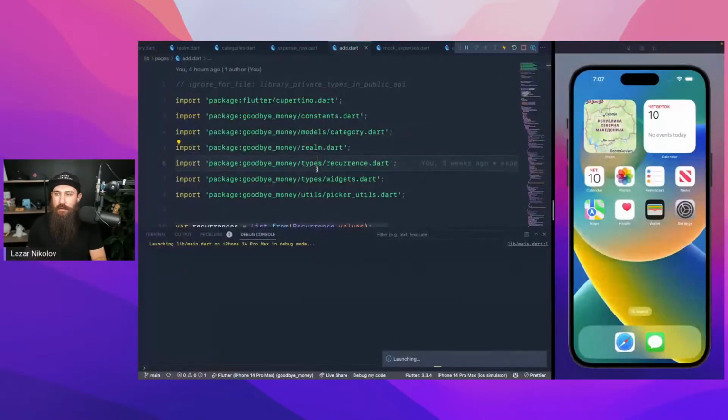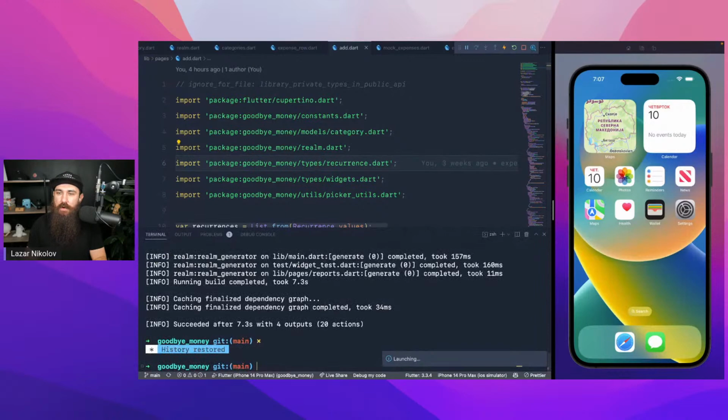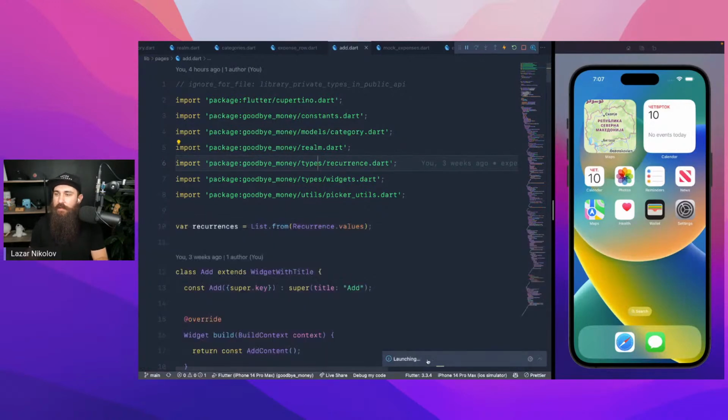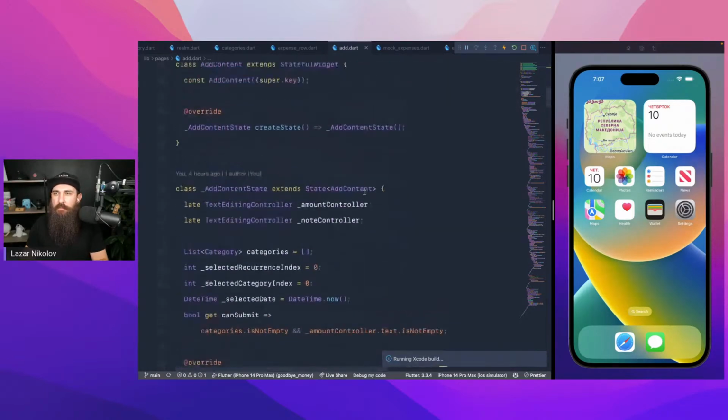All right, so let's dive in. Here is what we have right now. I am running the app on the simulator at the right side. But in the meantime, let's see, right now that we're on the add screen, how it's implemented.